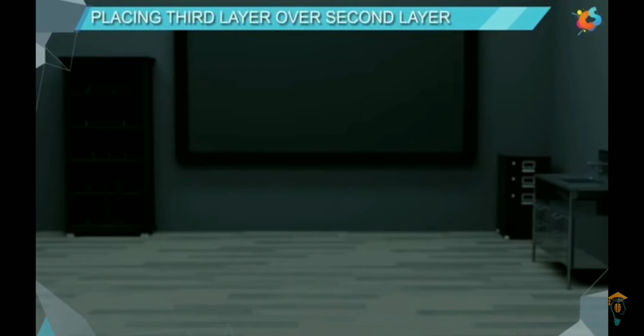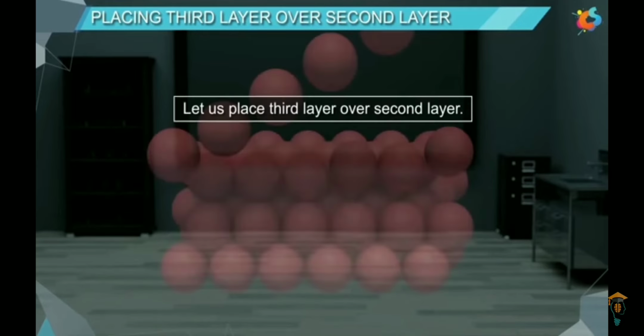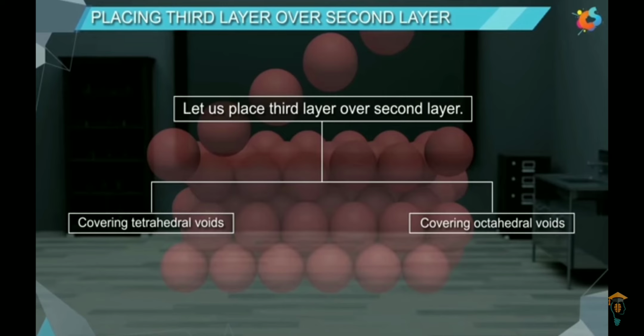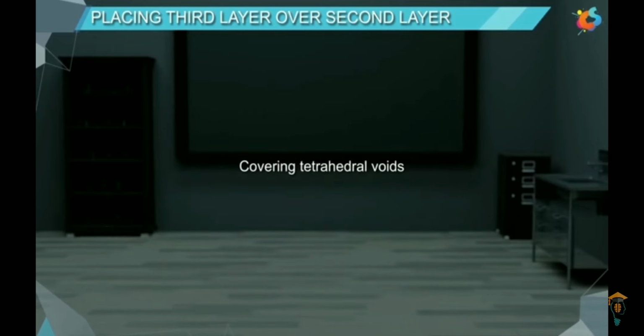Placing third layer over second layer. Now let us place third layer over second layer. Stacking of third layer over second layer can be done in two ways. First, by covering tetrahedral voids. Second, by covering octahedral voids. By covering tetrahedral voids.